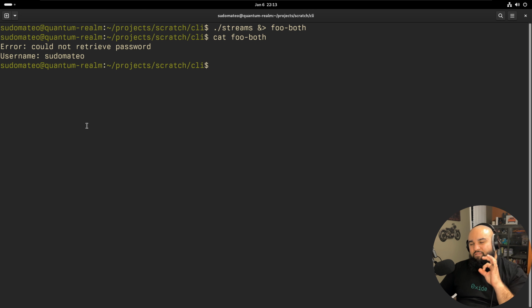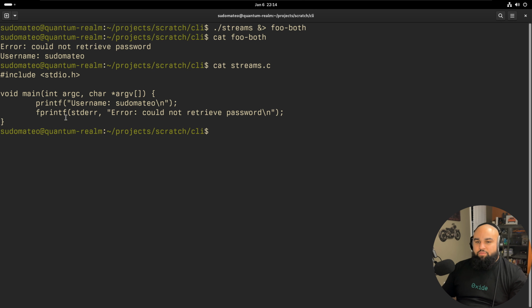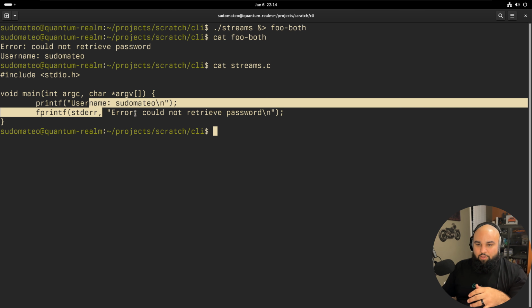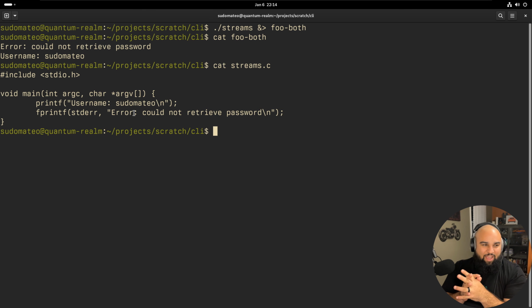And notice something, and I'm glad this happened because I really want to show you this. Notice the ordering in which this entered my file. If I look at the C code for a second, notice what happens first. The username is printed first, and then the error is printed. However, when I redirected my output to this foo both file, the error was printed first and the username second. You would expect that to be flipped, right, based on the code. I'm super glad this happened because this is a really cool thing to show you, and it's difficult for newer engineers to wrap their head around at first.